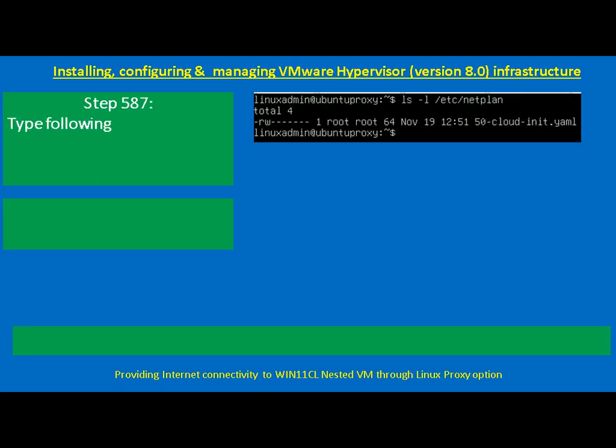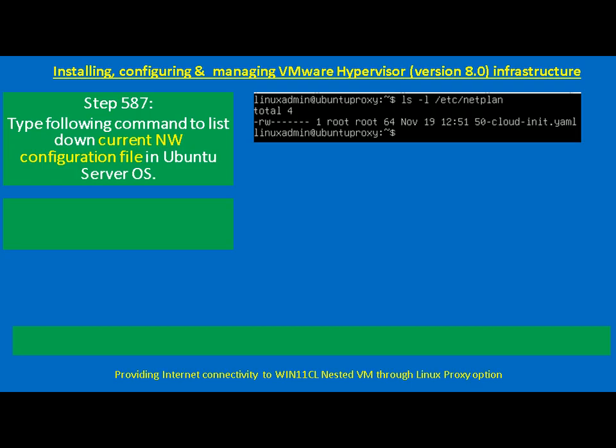So the next step is we need to type the following command to list the current network configuration file in Ubuntu Server. We first need to identify which particular file is holding our network configuration. So the command is ls -l /etc/netplan. We need to be careful entering this command, otherwise it will give us an invalid command error.